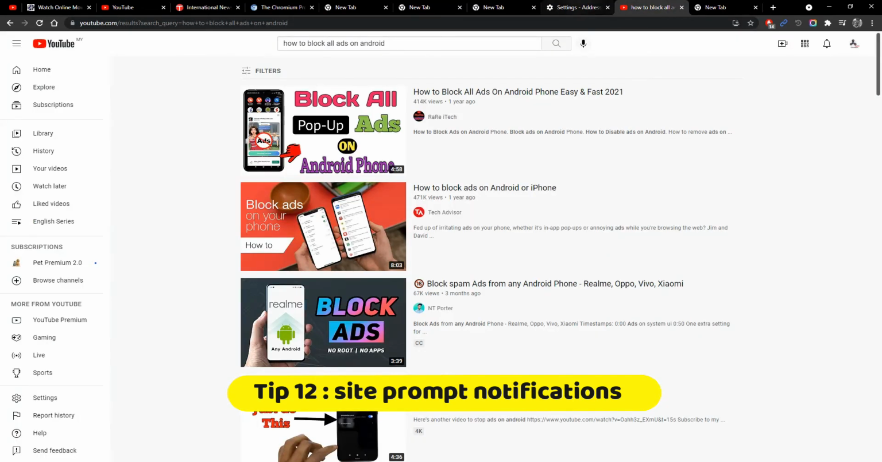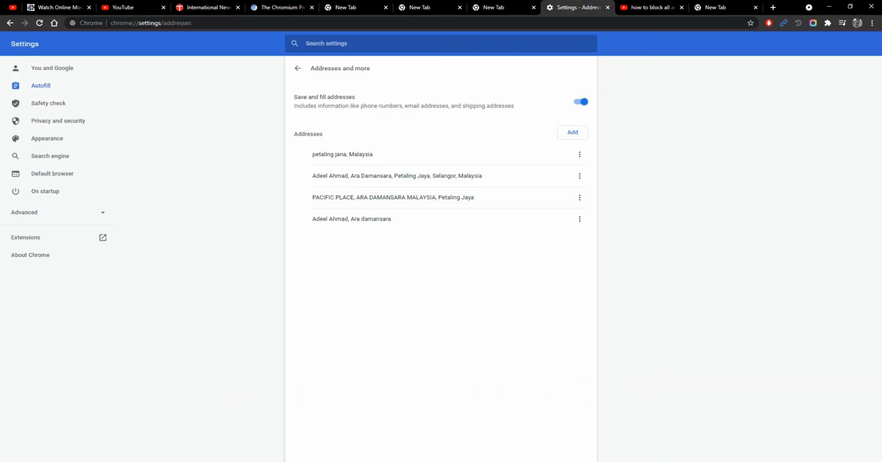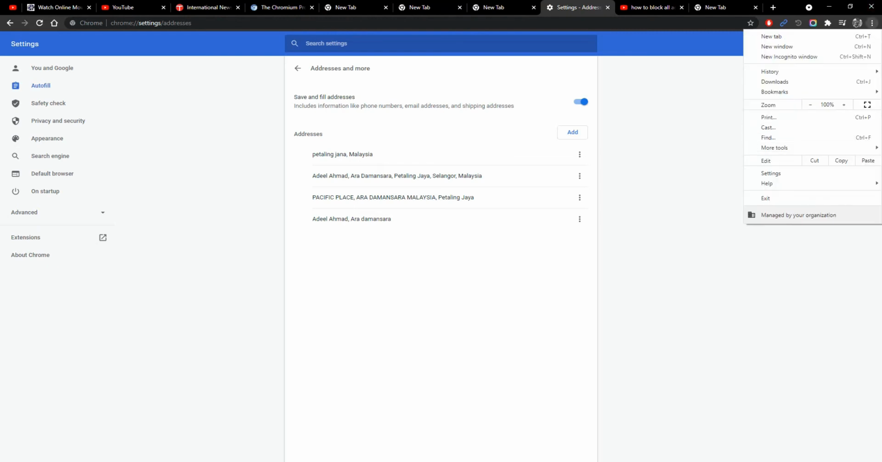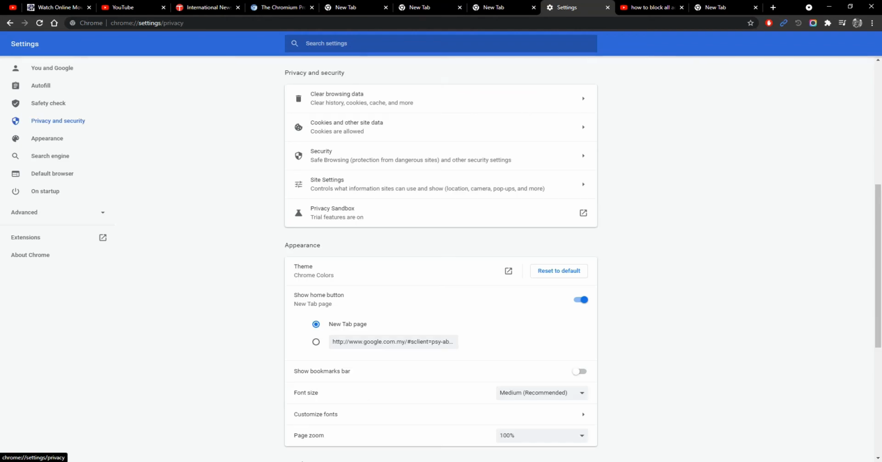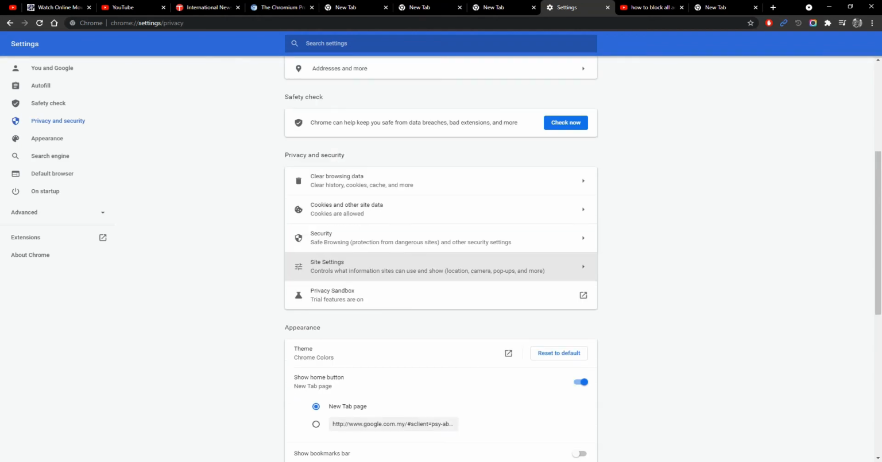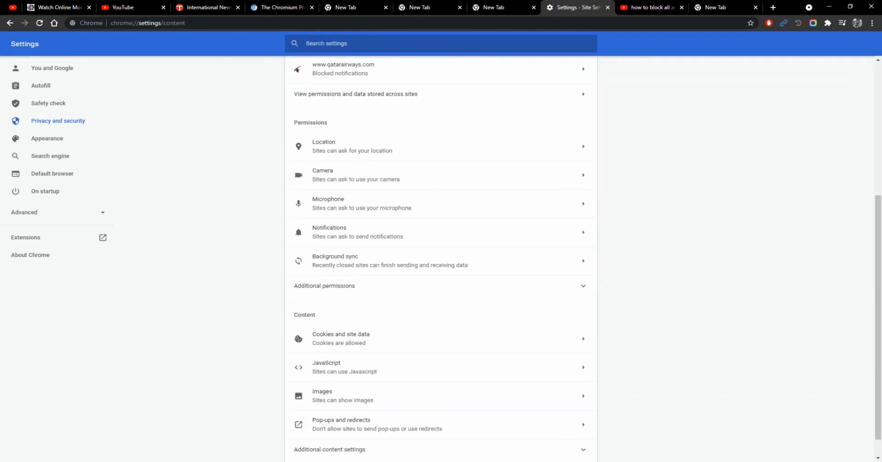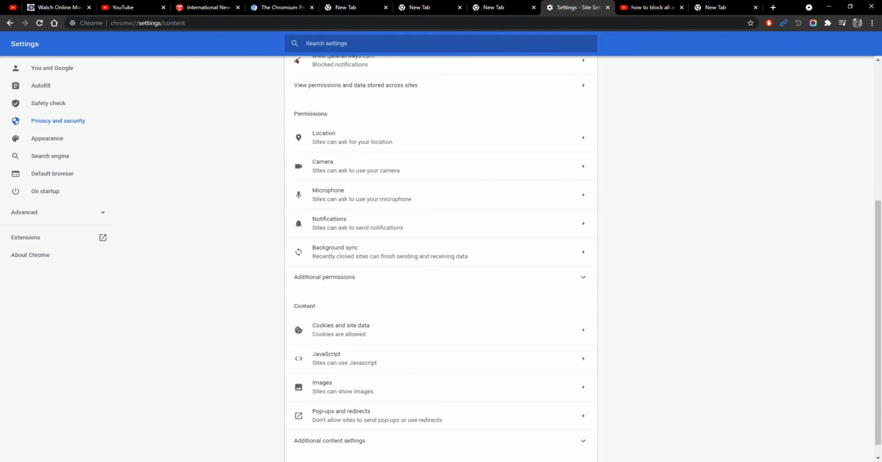Tip number 12, prompt to show notifications. Whenever we go to any other website, it asks us to allow showing notifications. We can go to the settings, then go to privacy and security, then go to site settings. Here we can see all those permissions that are enabled for the sites.